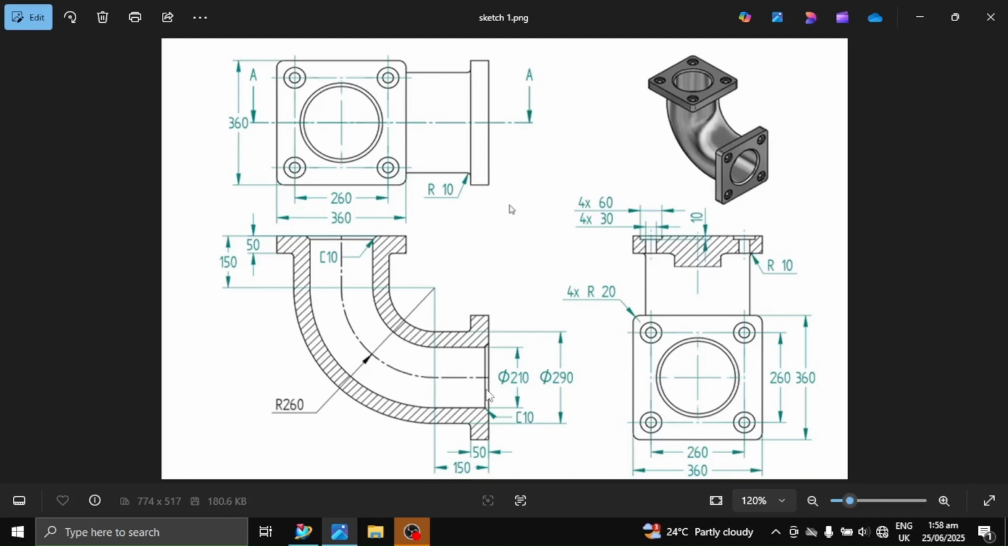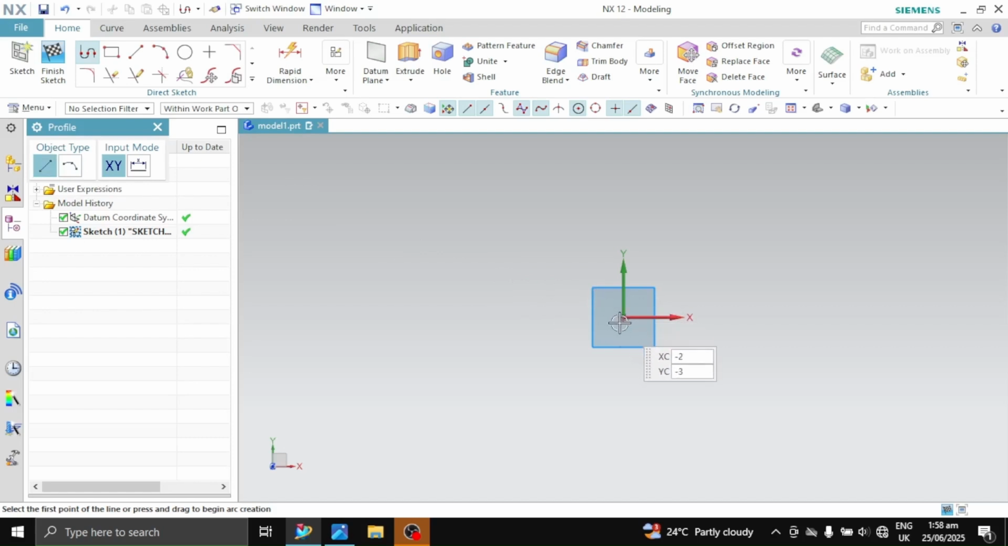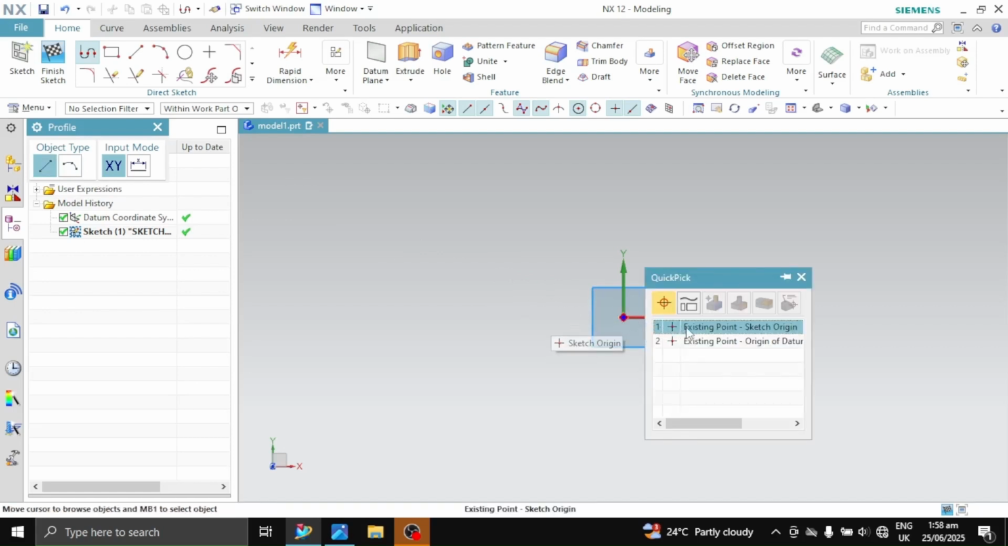And this horizontal line has a dimension of 150 millimeters. This curve has a radius of 260. And this vertical line has a dimension of 150 millimeters. So that's what we are going to create first. So select Profile, select the line, and create the shape. Select the existing point.